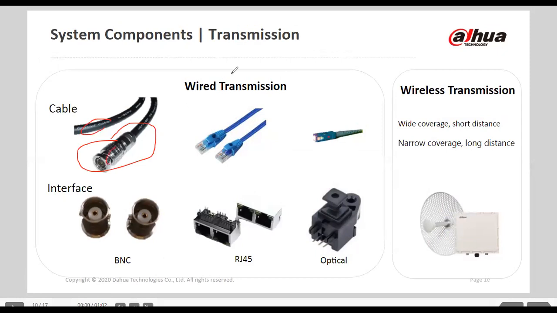For the IP side, we have the RJ45 and the Ethernet cables. Then we have the fiber. We have the interface. This one is the connector for the RJ45. Then for fiber is this one.